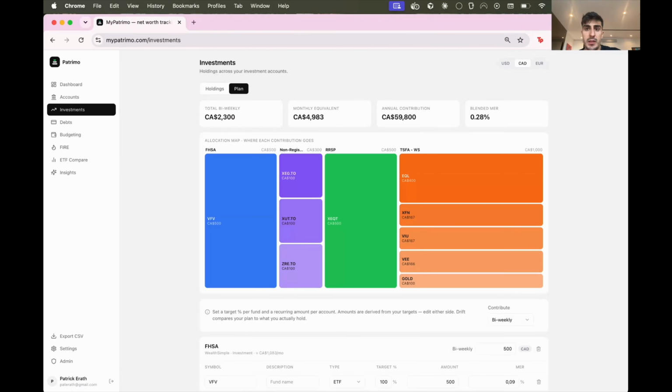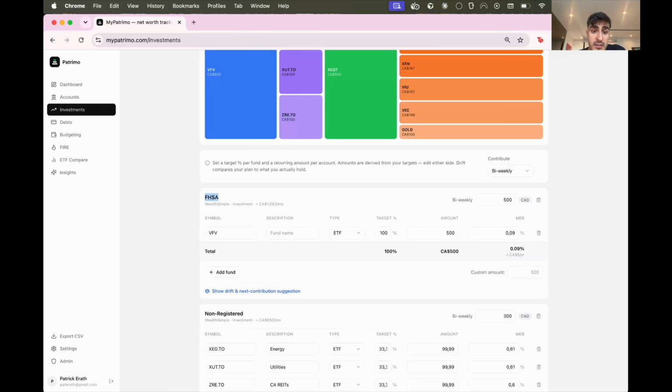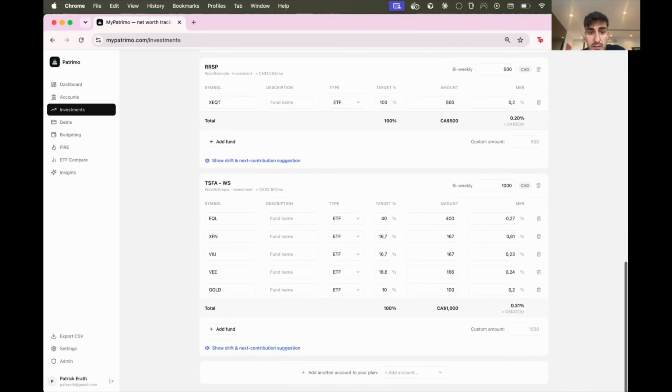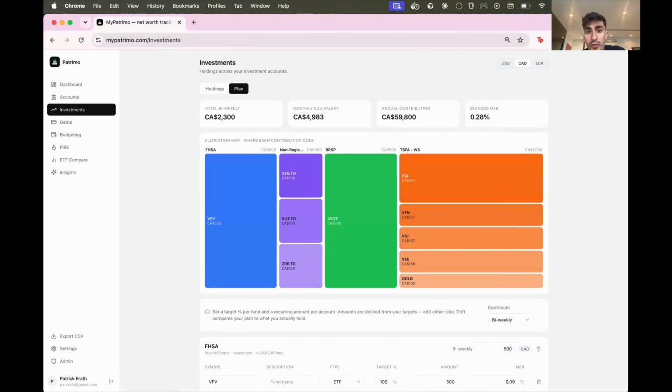All right, last but not least, I want to chat through the investment planning section. I feel like this is really helpful for me personally, just to plan how I want to allocate the funds. You can see here that you can add different accounts that you've already added in your MyPatrimo accounts. Within that, you can add funds. So for example, my TFSA, I'm contributing in these accounts on a regular basis. You can also set the MER to understand how much you're paying in fees in total. And it's going to give you an overview of where your money's going, into what accounts, and also how much it's going to look like annually.